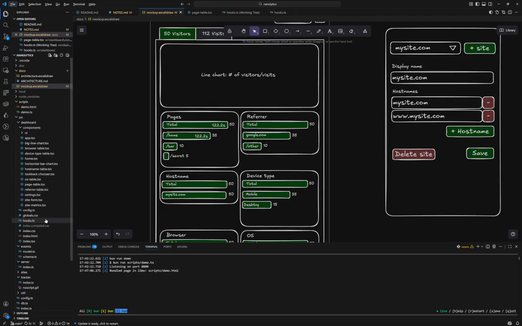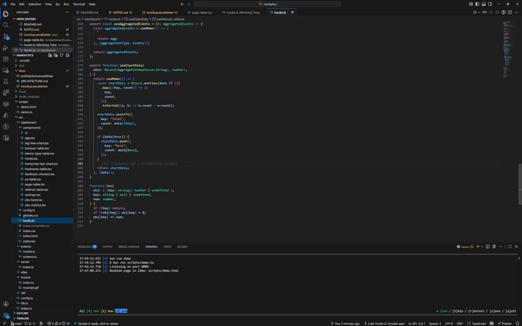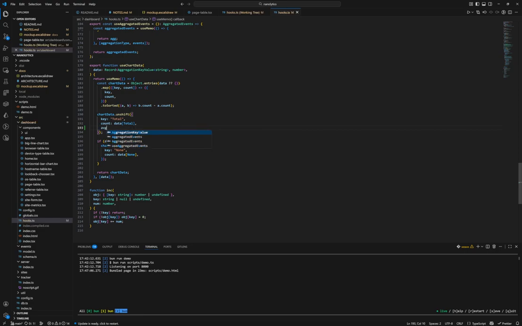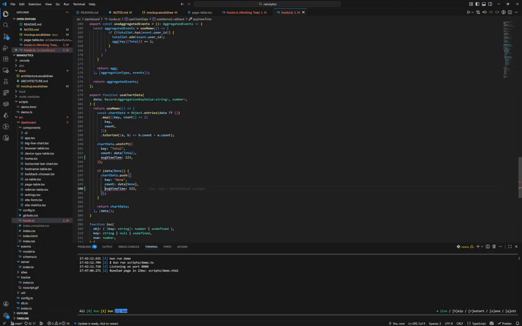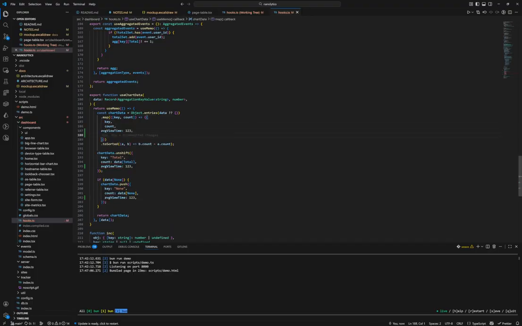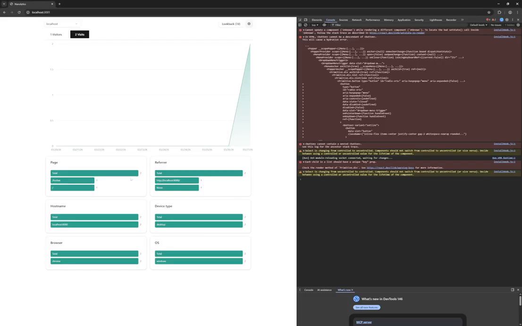Let's see. So let's go back to our hooks, to our chart data. This is just returning key and count. What if we just try returning something else, for example, average view time, 1, 2, 3. And then this also needs that. And let's just see if that's all it takes to get it to show up, or if there's other things we're going to need to do. Got to refresh the page again, I guess.